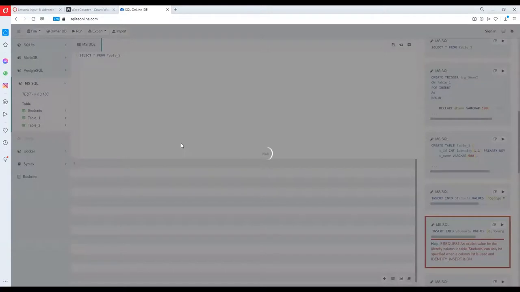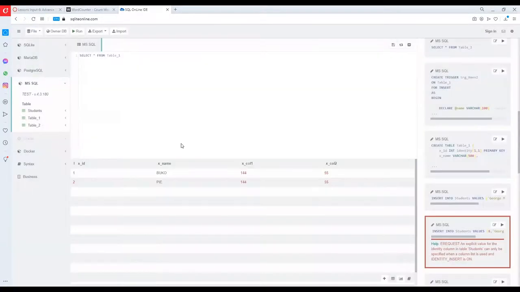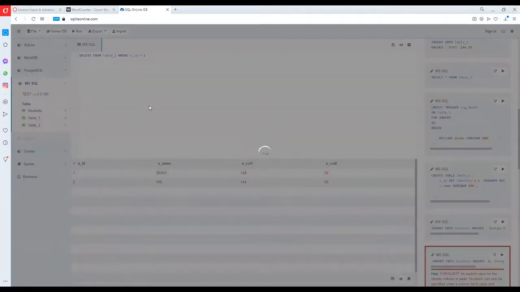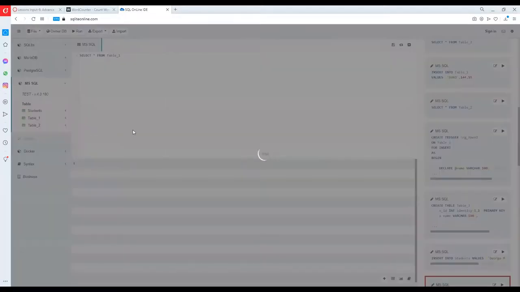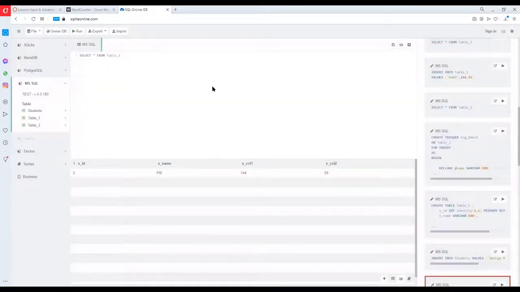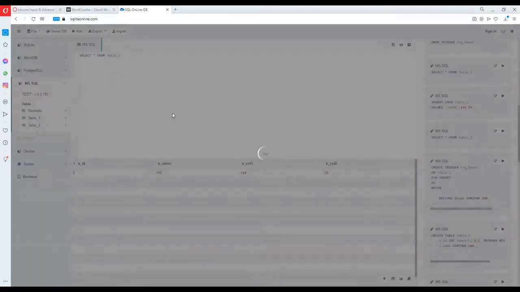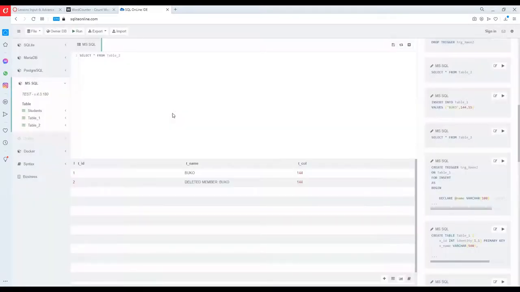Let's take a look at any data that we could delete from table 1. So we will delete Boho. Delete from table 1 where set ID equals 1. Okay. So select again our table 1. So notice Boho is already deleted, and on table 2, okay, it states here the deleted data.